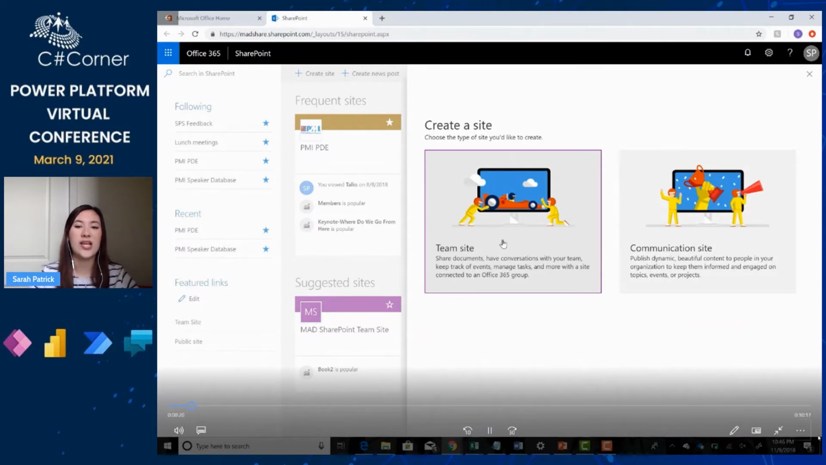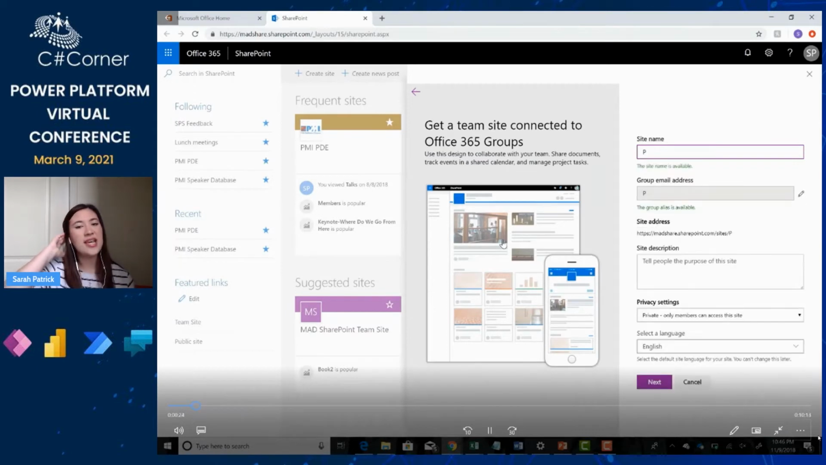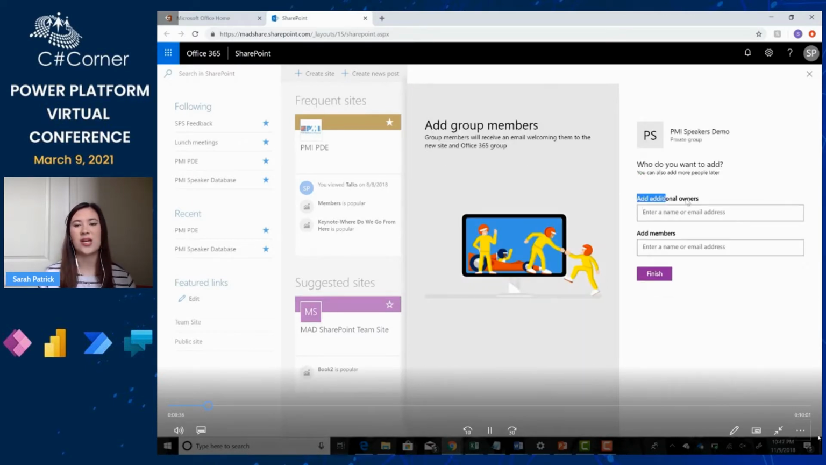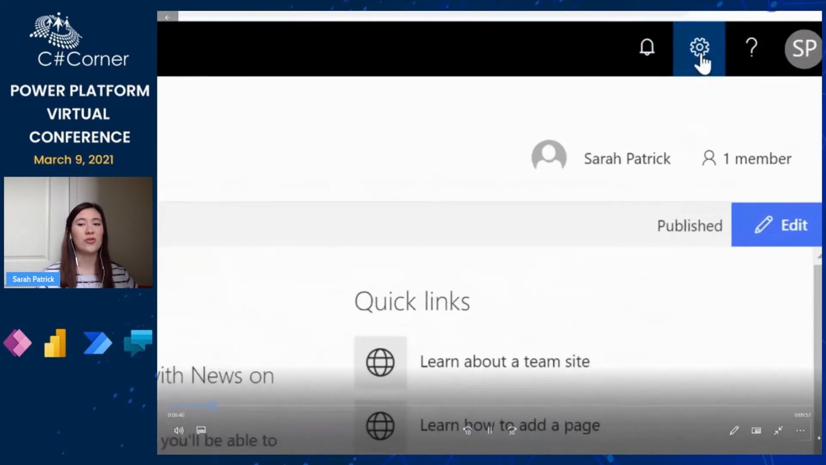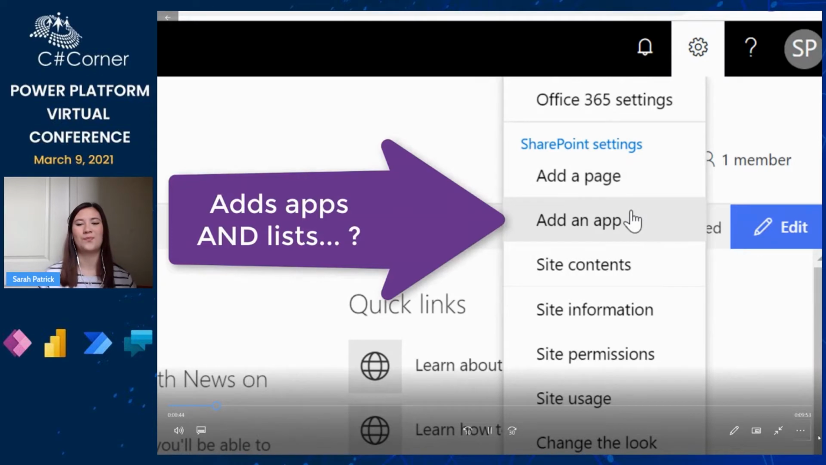I found that a communication site is great for sending general announcements and things like that, but in this case, I want it to be a collaborative site because I want my approved speakers to be able to edit their information. So that's why I chose a team site for this example. Pretty straightforward with these steps of giving it a name, a description. It gave me a group email. I can add additional owners and members at that point, but I can also add them later as well.